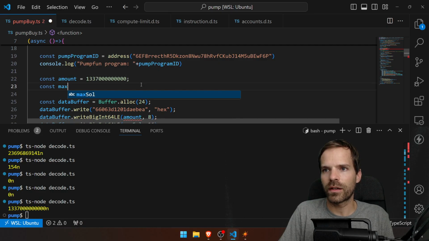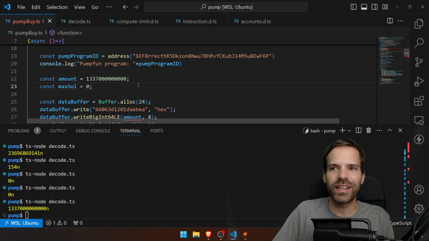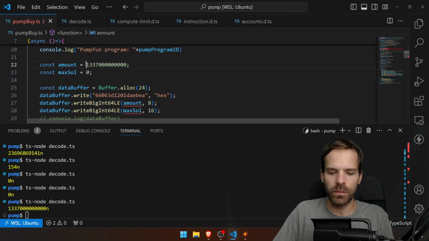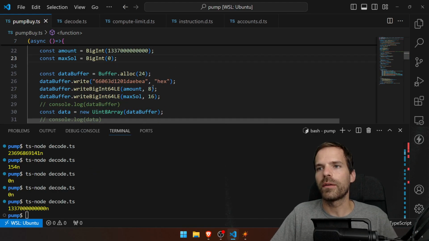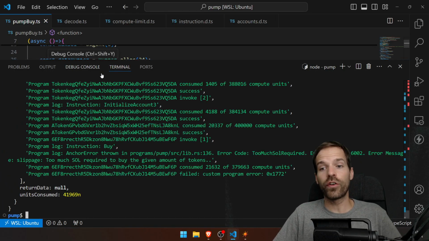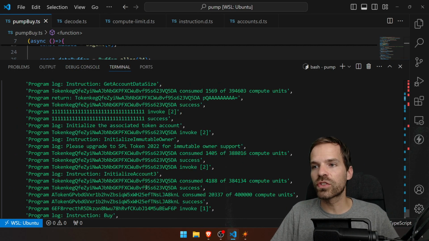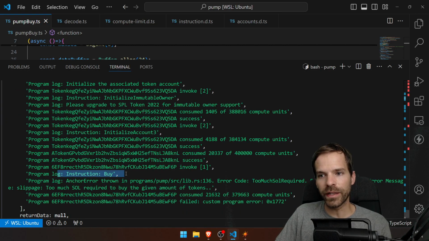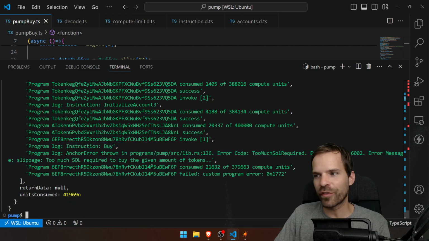13370000000, and the max sol. Let's first set it to 0 and see what happens. Want a big int? Fine. Okay. And we could also look at our data again. Let's run it. See if first of all it even allows that we call the buy. Yep, it allows that we call the buy, but then it fails because too much sol required to buy the given amount of tokens. So that's the slippage that gets us.